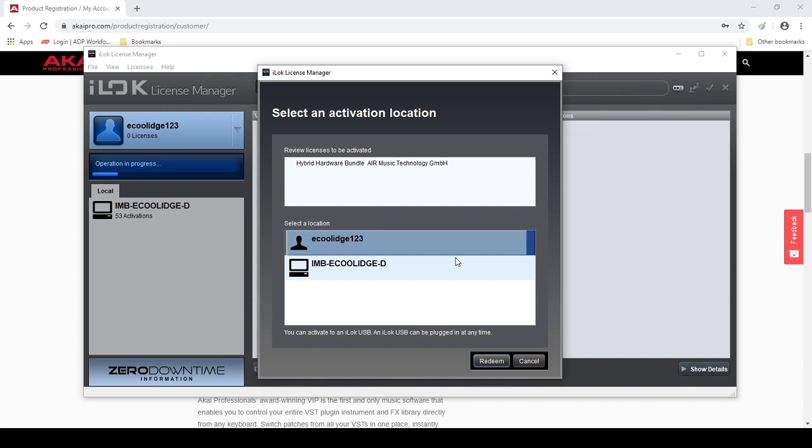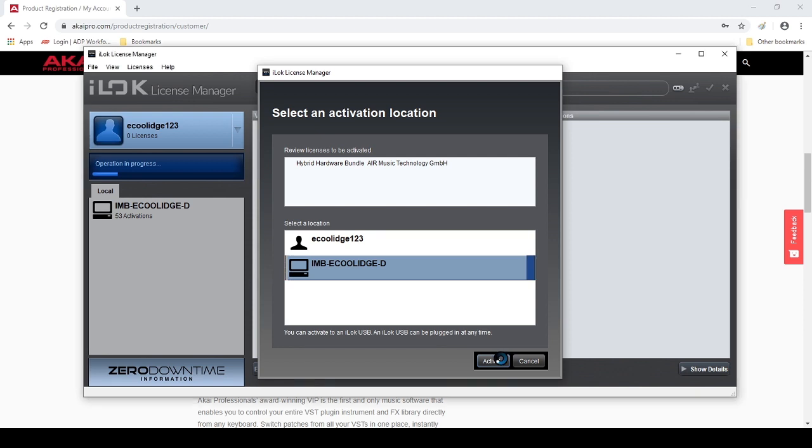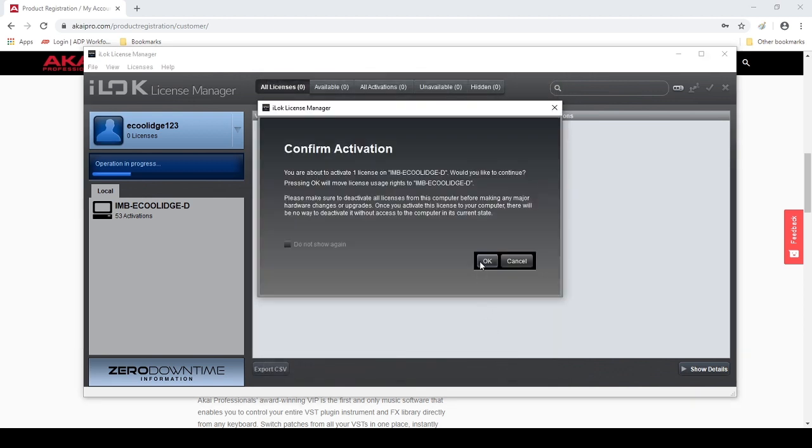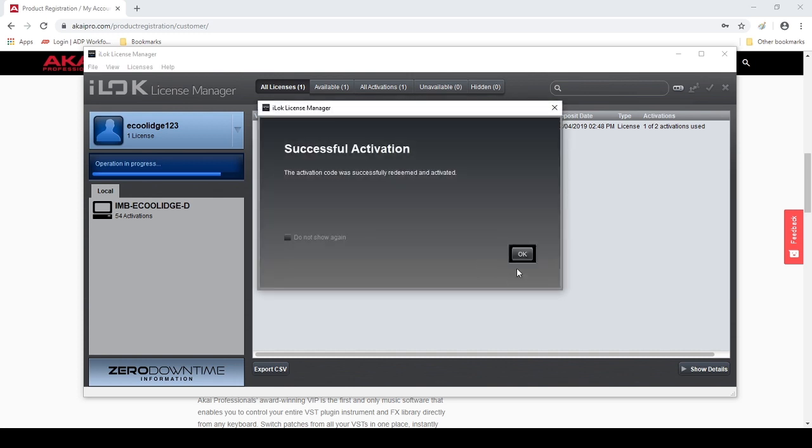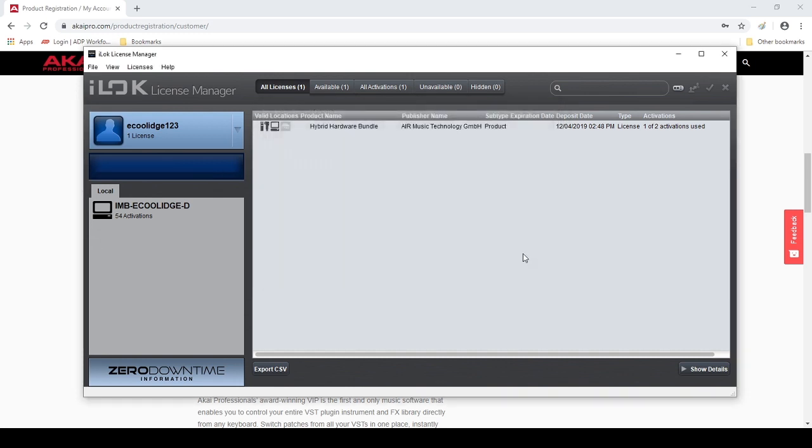Select your current computer location or an iLock dongle and click Activate. iLock will ask you to confirm the selection once more. Now that your hybrid code is redeemed and activated, go ahead and do the same for Wobble.